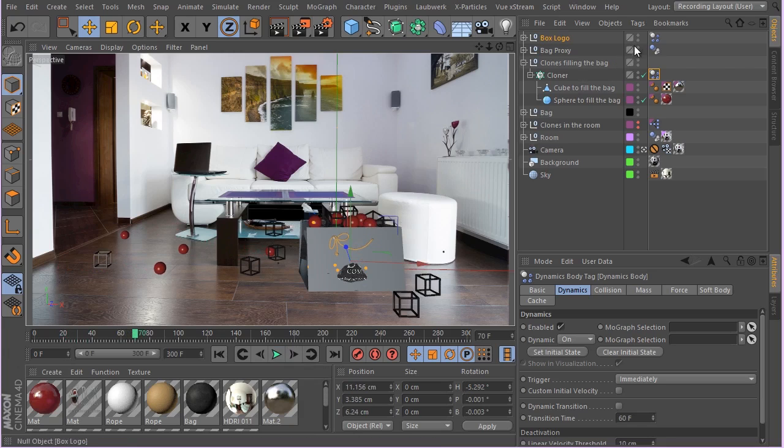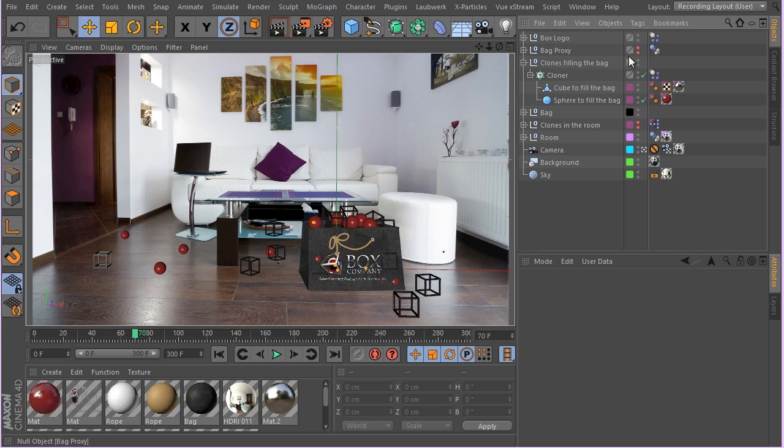Now, if I turn off this back proxy, you're going to see there is some intrusion going on, and they're sticking through, so we really need to adjust the model. But I'm not going to do that until the whole dynamic simulation is finished and we have cached it. Then we can adjust some points on our back model to compensate for this intrusion. So this is it for this lesson.